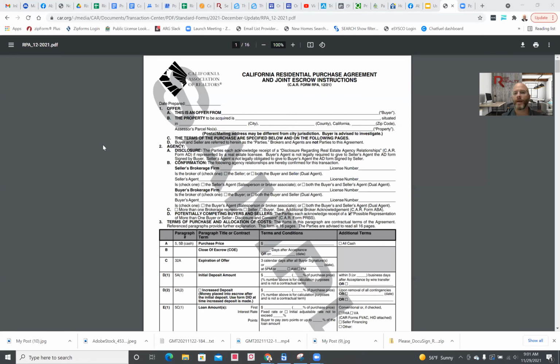We're not going to go line by line on the RPA. What we're going to do is cover a couple key changes that have happened, and then talk about the grid. You can go into your C.A.R. user profile and in the search bar type in new RPA, and you'll be able to get a copy of this. It's probably good to start reviewing it, so that when you go to write an offer, you'll be somewhat familiar with it.